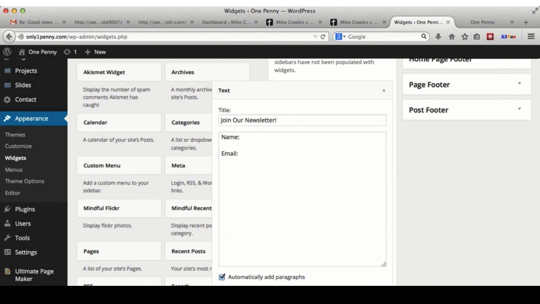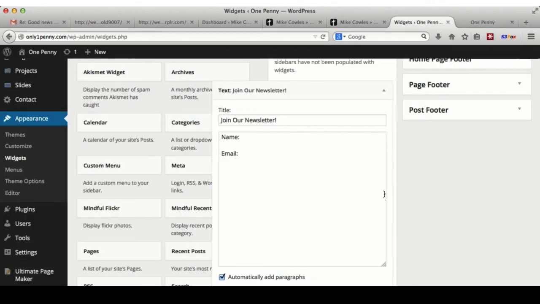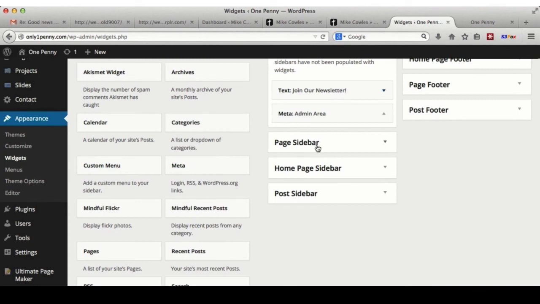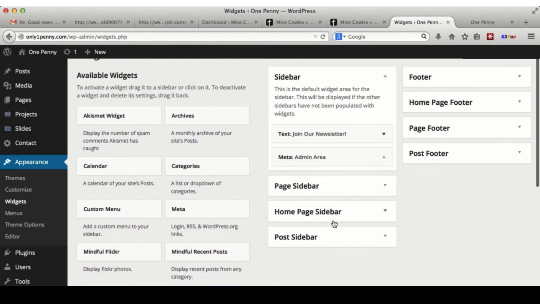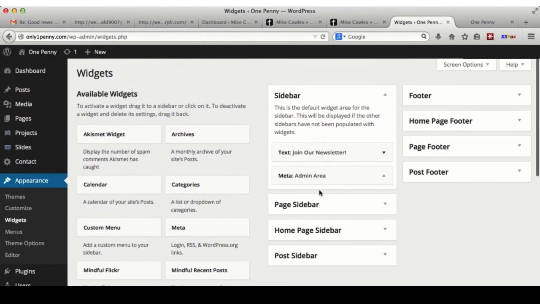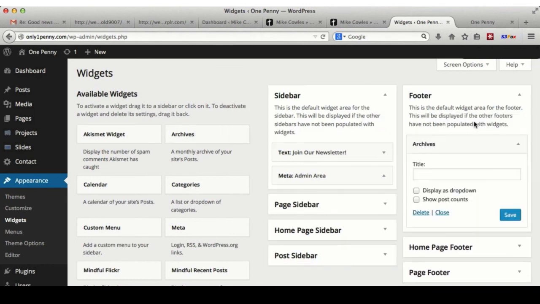You need to grab a little bit of code from a software like MailChimp, Aweber, or GetResponse. But for now, I'm just going to put this as it is. If you want to add widgets in other areas, that's okay. You can add it on a page sidebar, a homepage sidebar, or even to a post sidebar. These are all done the same way. And then also you can add a widget to a footer sidebar.